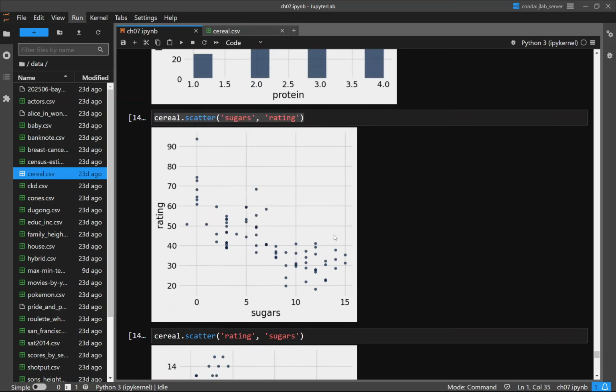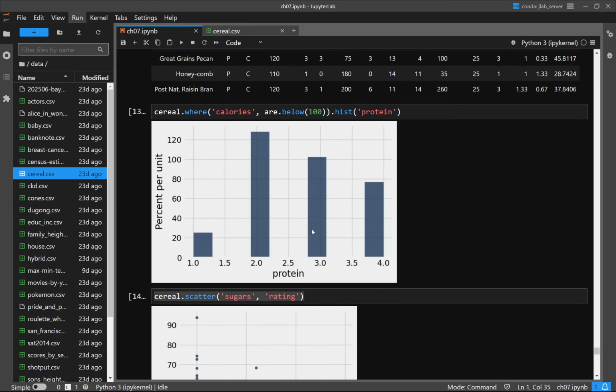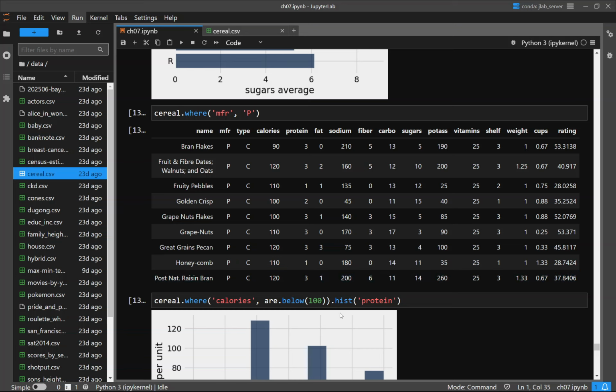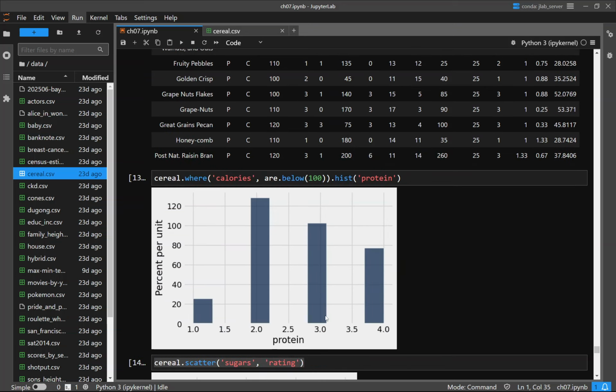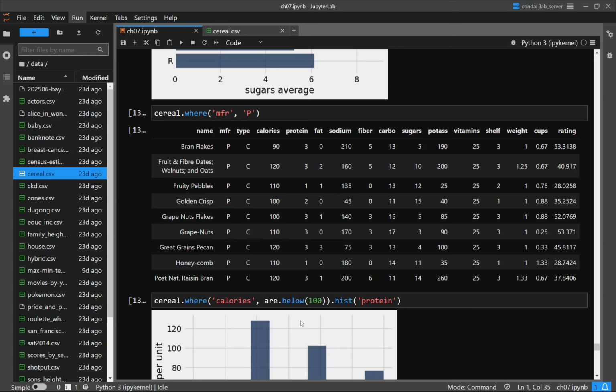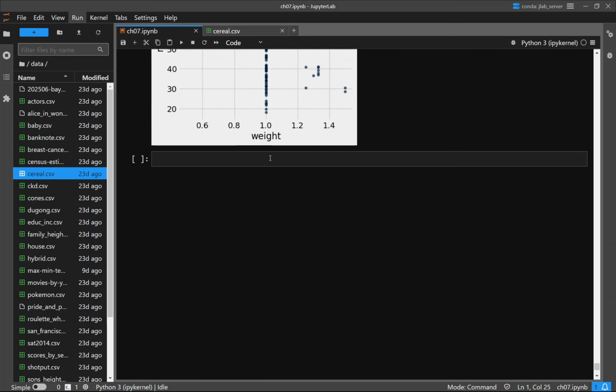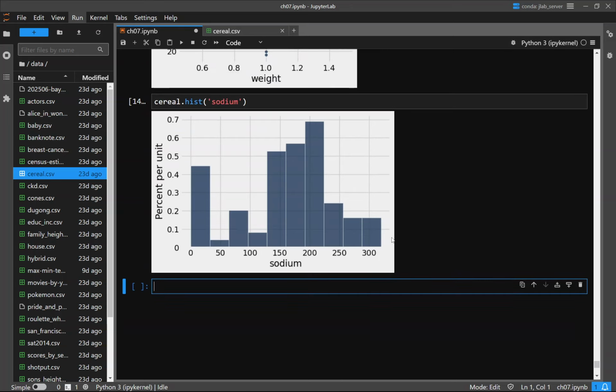So we did a scatter plot. We did some histograms, which had not a lot of values that were different. Let's do a histogram of things that seem to differ a lot. Like let's do sodium. Sodium seems like a value that's all over the place. Let's do a histogram of all the sodium in the cereals. So do it on sodium, please.